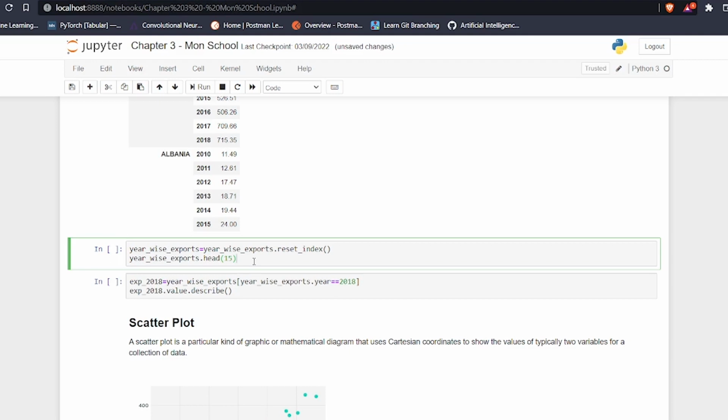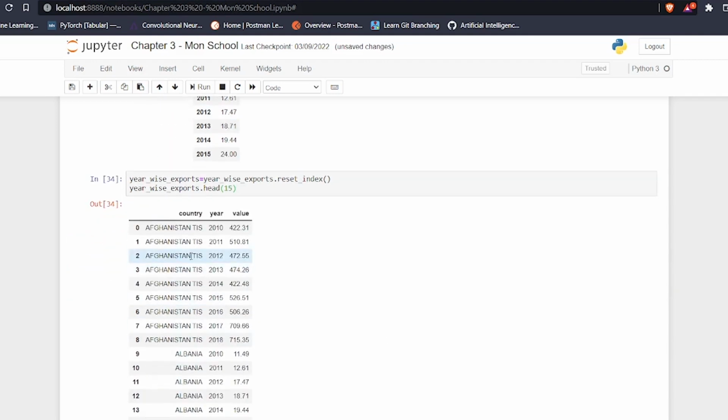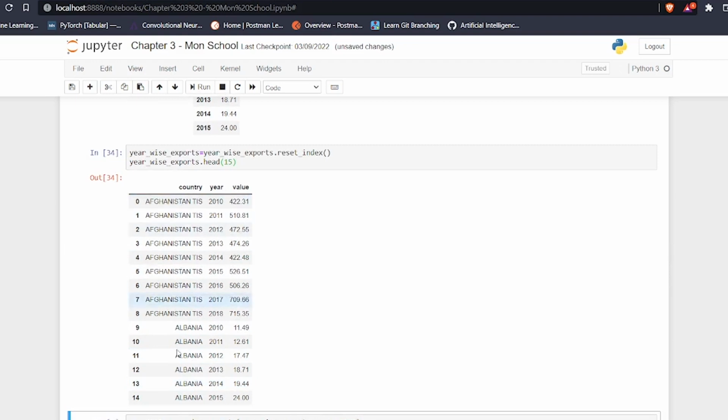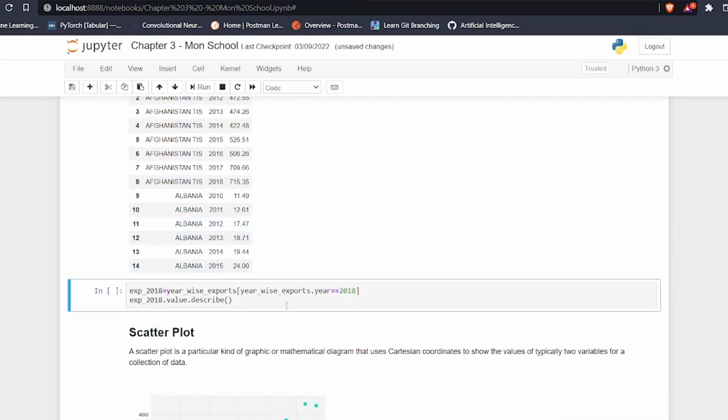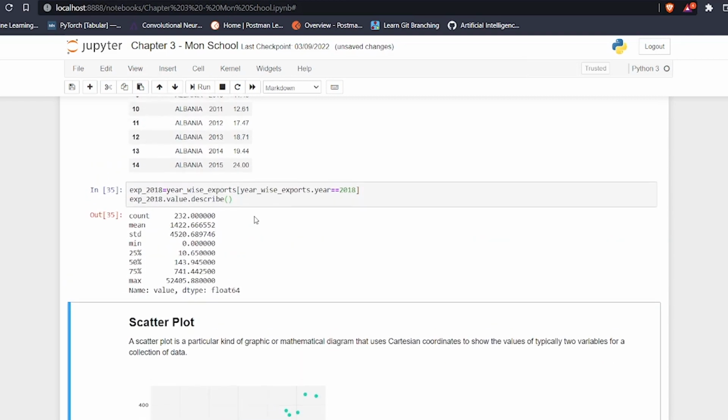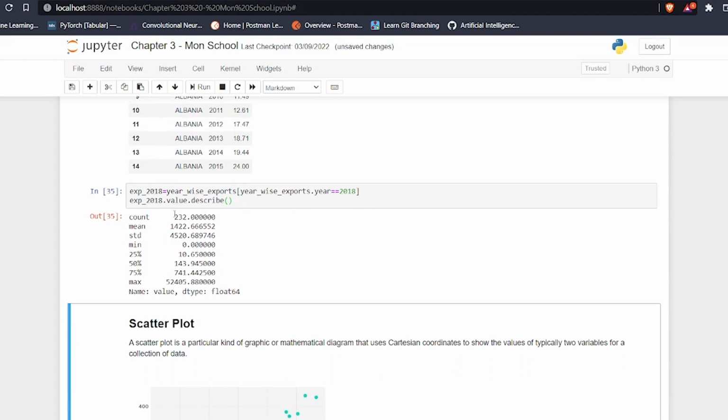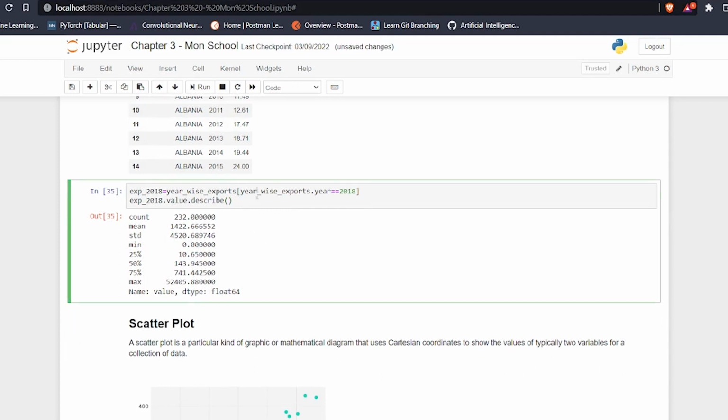I'm resetting the index so that I get it in this form. I'm not dropping the column because I want this country column, right? Now I want to use the describe function. The describe function would give me all the deeper intricacies of the countries for this specific year, that is 2018, and here I'm storing it in the data frame exports 2018. If I run this cell, what different intricacies would I get? The first is the count. The count is 232, so we have 232 countries.